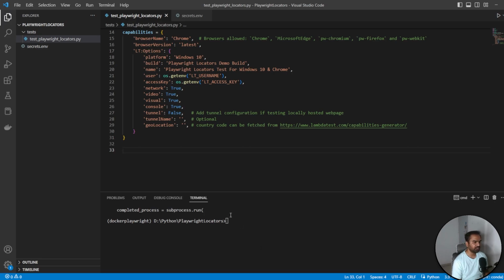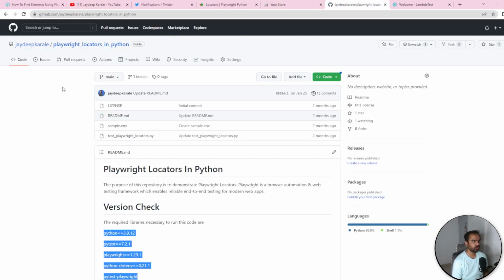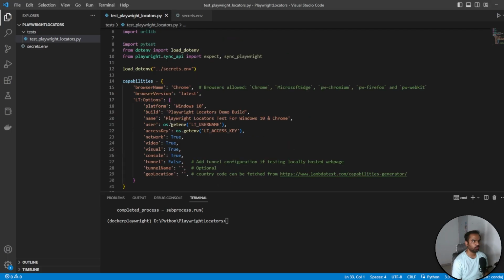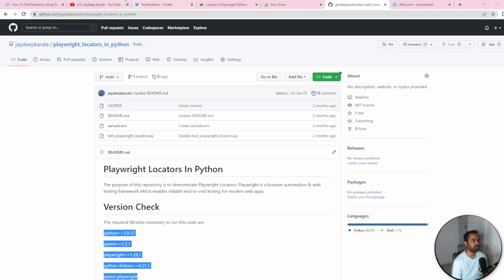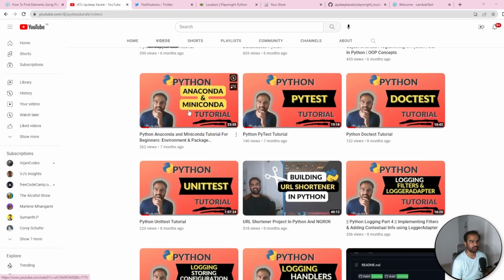and the code setup is pretty simple. If you go to the Docker video, you can just copy paste it, or you can go to the GitHub repository and clone it. I'm using a virtual environment called Docker Playwright. If you're not sure how to create virtual environments, do check out the Anaconda and Miniconda tutorial, which is what I used to create Docker Playwright. It covers setting up virtual environments using Anaconda or Miniconda as your package and environment manager. The link is available in the I button and the description as well.